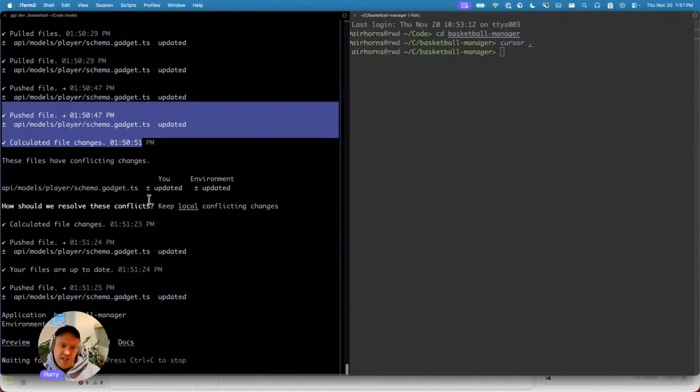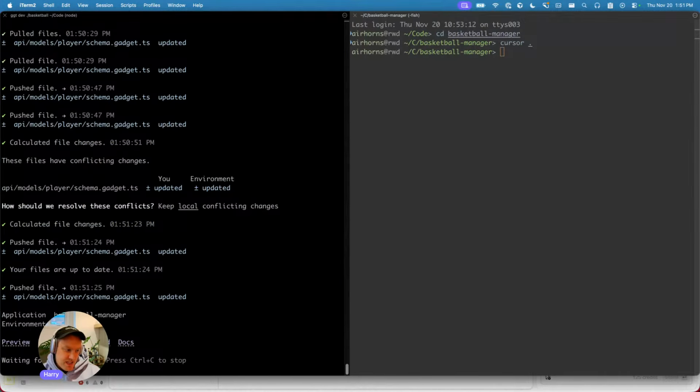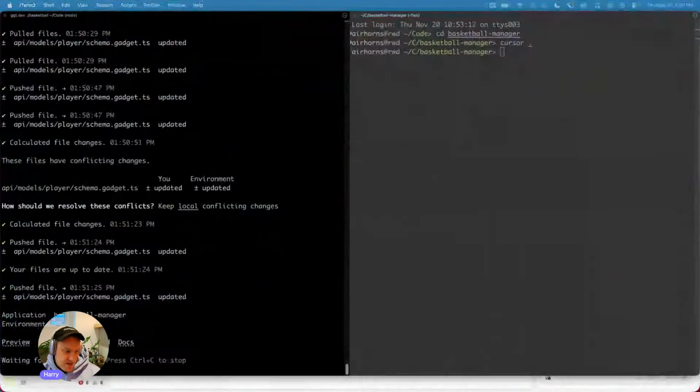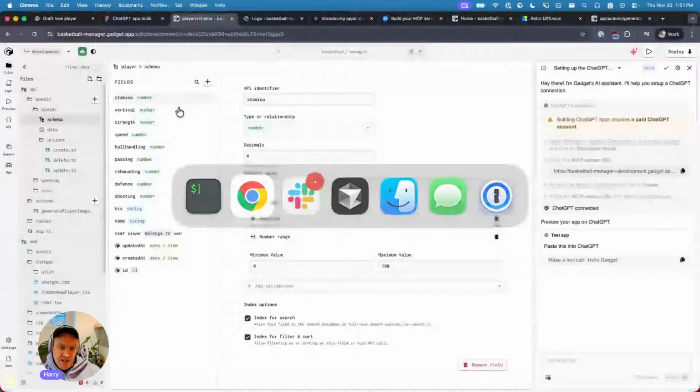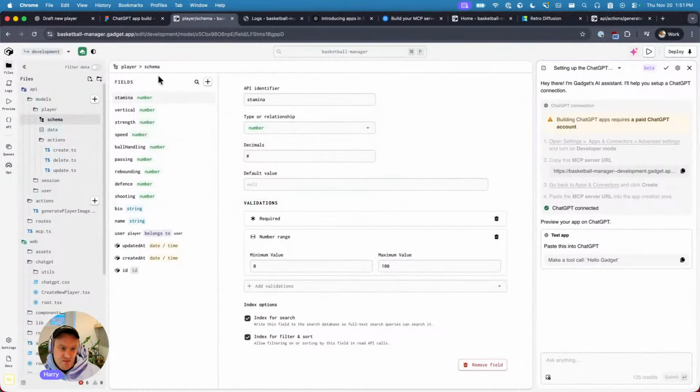For anybody who's just tuning in, this terminal tab here is GGT Dev, which is Gadget's local development experience that syncs the files from your local computer, where you might use Cursor or VS Code or Claude Code or whatever to build your app, with the nice server-full runtime in the cloud where it actually all exists. Okay, there we go.